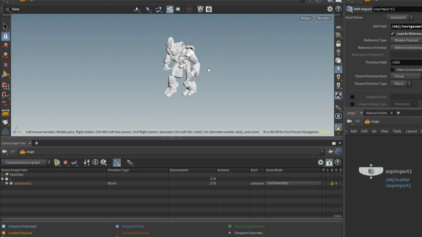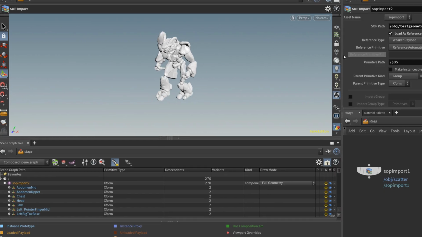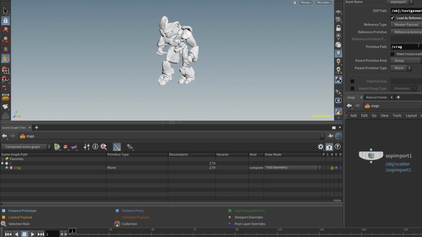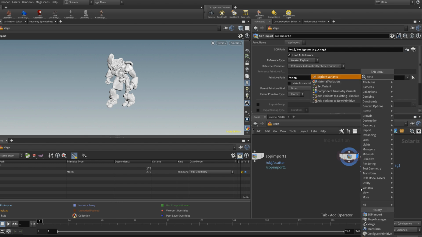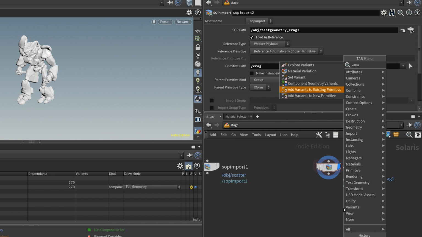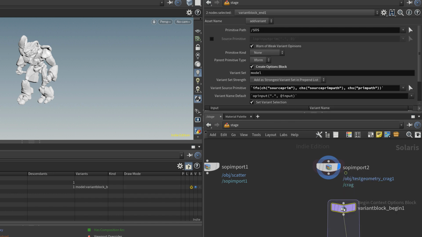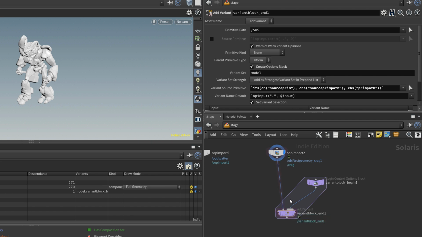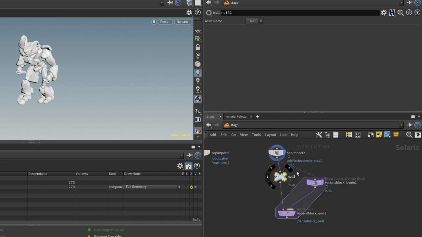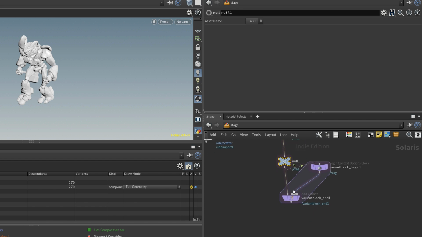Make sure that we give it a proper name to the primitive, because right now it's just sop import. So we'll call that Craig. And now that we have this dude, let's add what is called a variant block. So let's do add variants to existing primitives. So we have this block that's showing up. And basically you have this input for the input stage. And this is for what we want to copy into the variant. So we'll just grab the same input right here. Actually, I will drop a null just to make sure that we have some room to do modification in there.